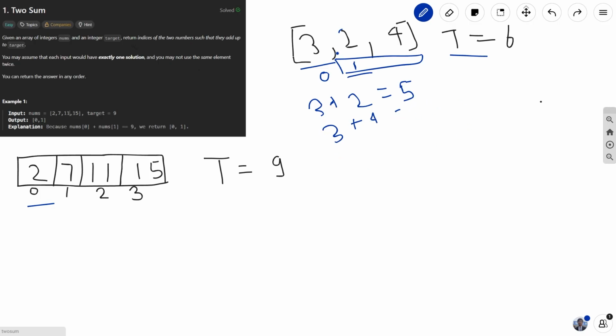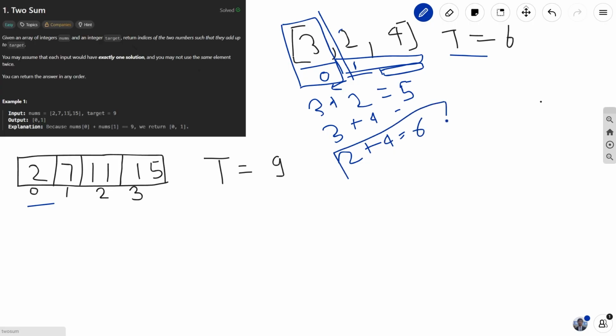Now we will start from index 1 because we didn't find the elements for index 0. We will start from 3 and loop over the remaining elements, not the back, because we have already done that for 3. So we will sum 2 plus 4. It is equal to 6, right? We found the two elements. So we just have to return the index of both of them. 2 is at index 1 and 4 is at index 2. So this is the output for this example.